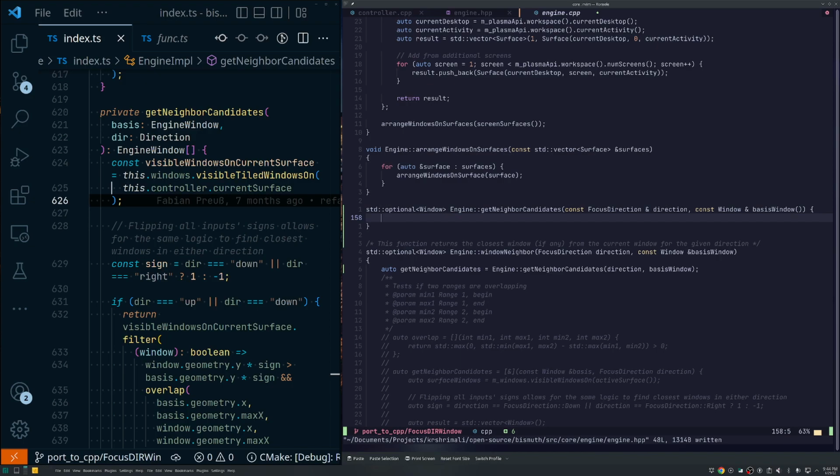Visible windows on. Okay, yeah, that is wrong. What you basically need is active surface.